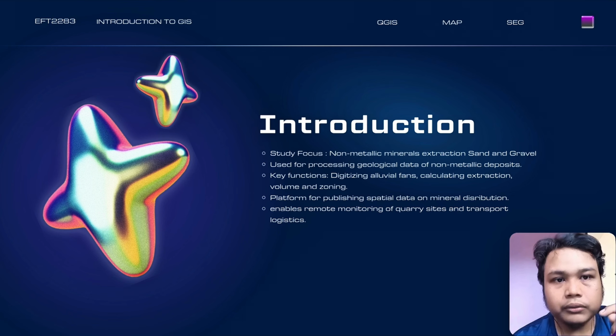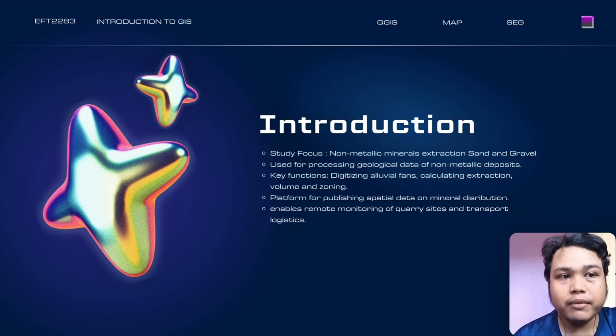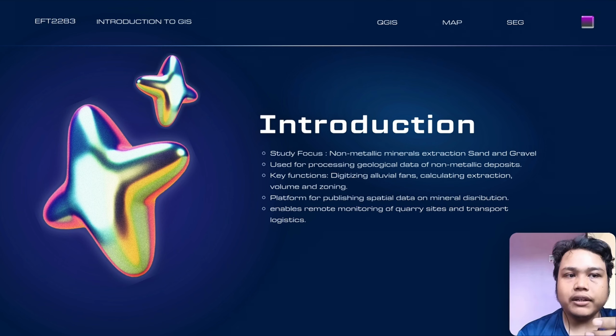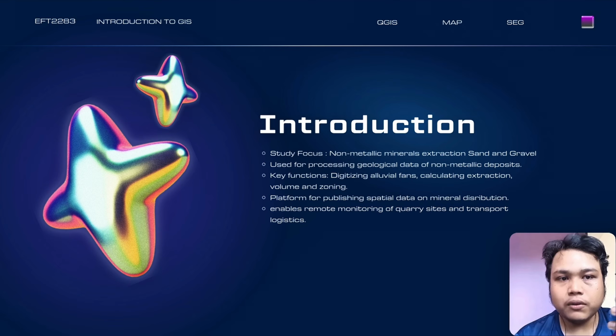To analyze this resource, I utilize QGIS as my primary desktop GIS. QGIS is ideal for this because it handles the vector data needed to map land surface deposits commonly associated with sand and gravel. In this project, I use QGIS to overlay geological maps with satellite imagery, allowing me to identify potential extraction zones and calculate the surface area of these non-metallic deposits effectively.